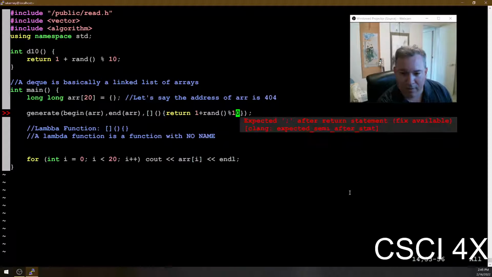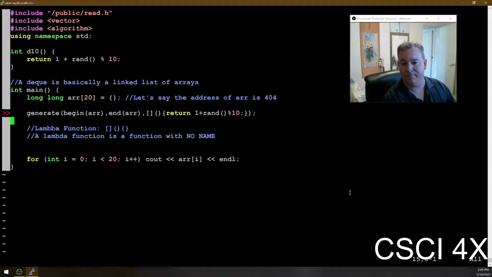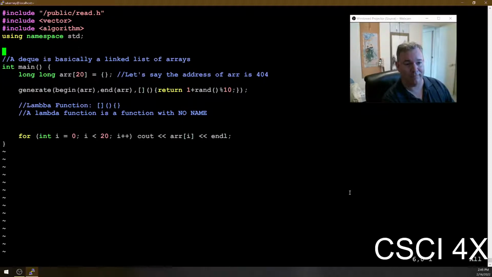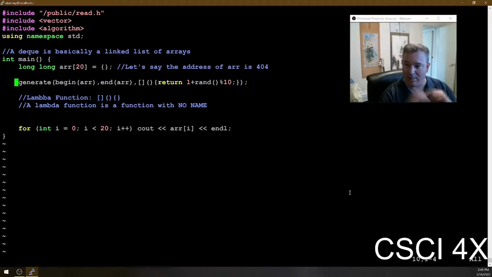Did I forget something? Semicolon. Okay. And now I don't need d10 at all. Okay. I'm not polluting the global namespace. I have not used up one of my valuable names, because you can only have one function with that name, right? In that parameter list.